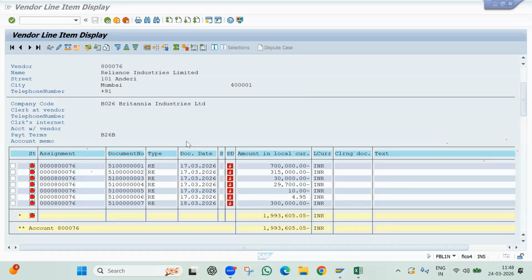So next question, what is the movement type at the time of goods receipt? 101 is the answer I received from the offline team. What is the movement type at the time of goods issued to the cost center? 201. Okay.